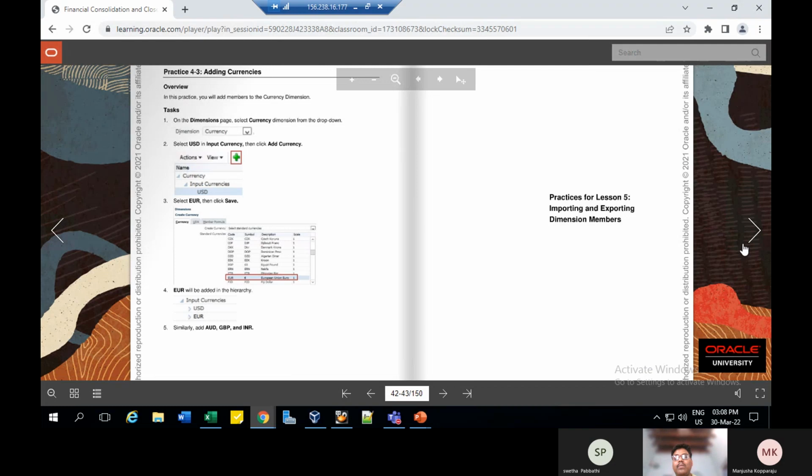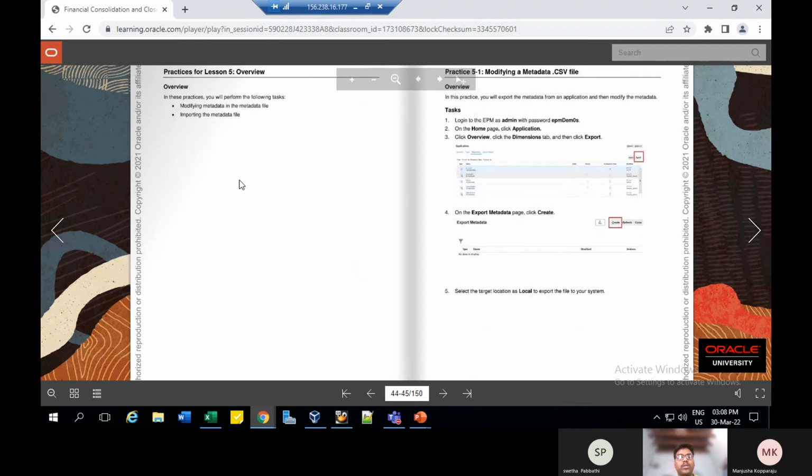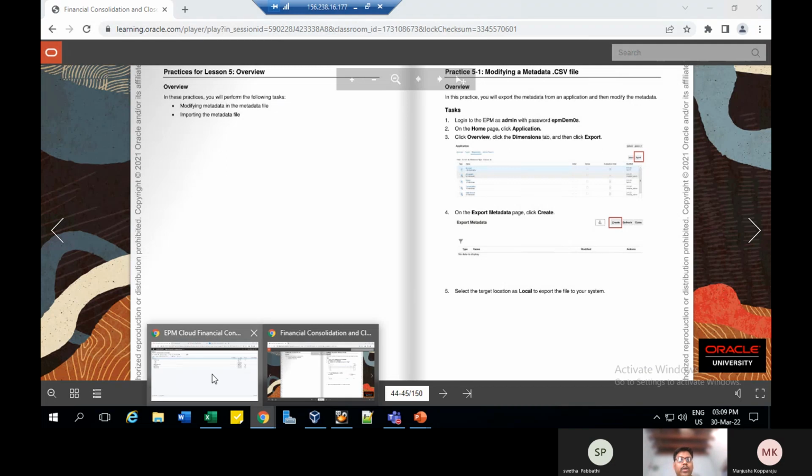Here we can see lesson 5 of the practice, importing, exporting dimension members. For this, we need to modify the metadata in metadata file and then import the metadata file. And under practice 5.1, modifying the metadata CSV. For this, we need to log in again to the EPMCS application. Under home page, we need to click on application cluster. Under overview, we can see the dimensions tab, and then we need to export that metadata before editing and then importing that data. So go to the application.